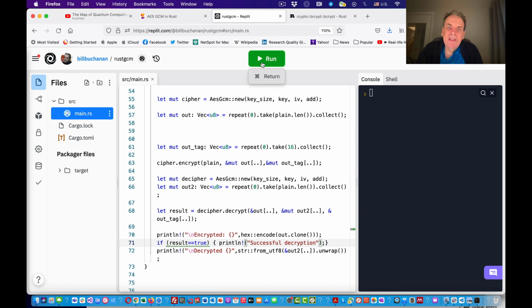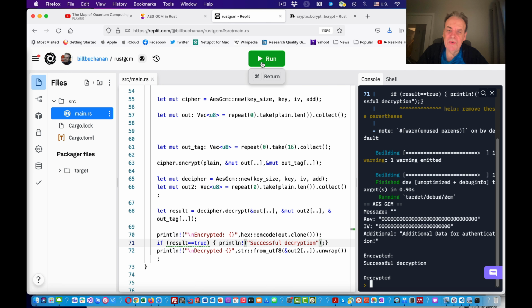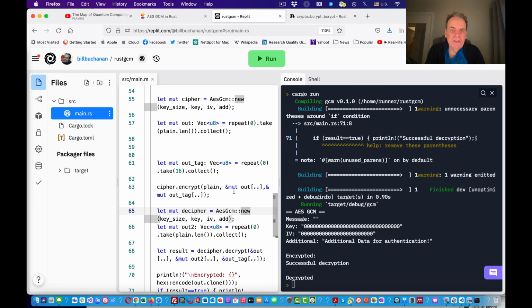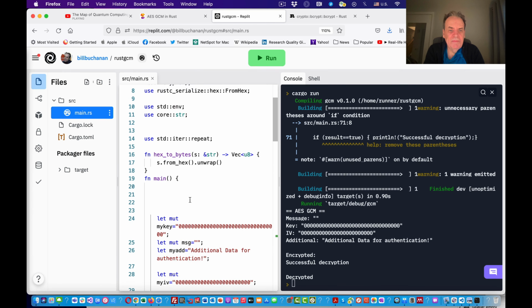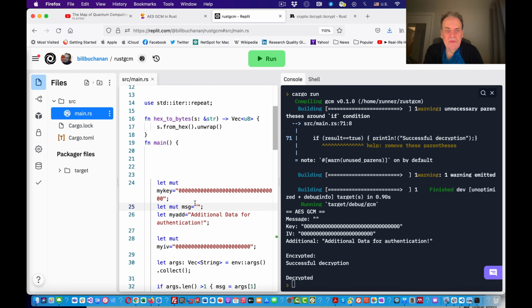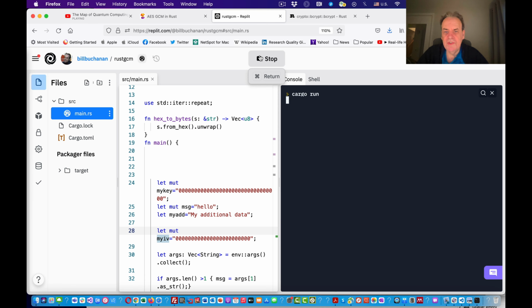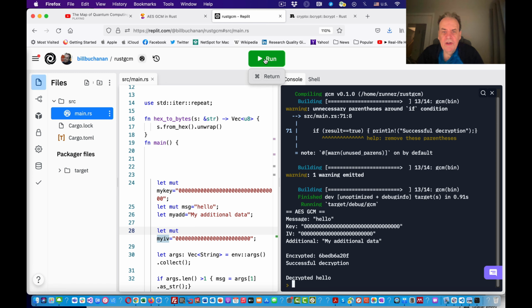Okay, so if we just run it, we won't go into any detail, you can look at the code when you've got time. But you can see here's our message. Let's change that message to hello, and we'll put it as my additional data. So it wouldn't decrypt properly if we didn't have the correct additional data, in this case for GCM.